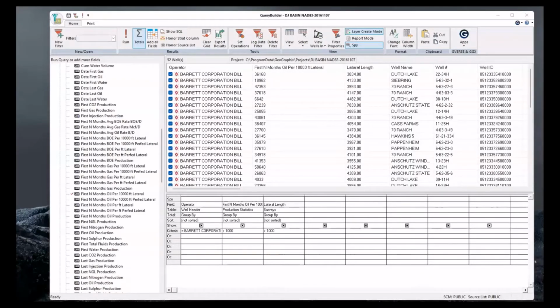First, let's look at a number of new production statistics fields that we can use to create well filters in Query Builder. Now these are key production metrics. We've added about 20 new fields, and all of them are calculated. That means the data isn't stored in the database, but the results or the metrics are actually calculated on the fly when we execute the filter. Let's just go ahead and run that filter.